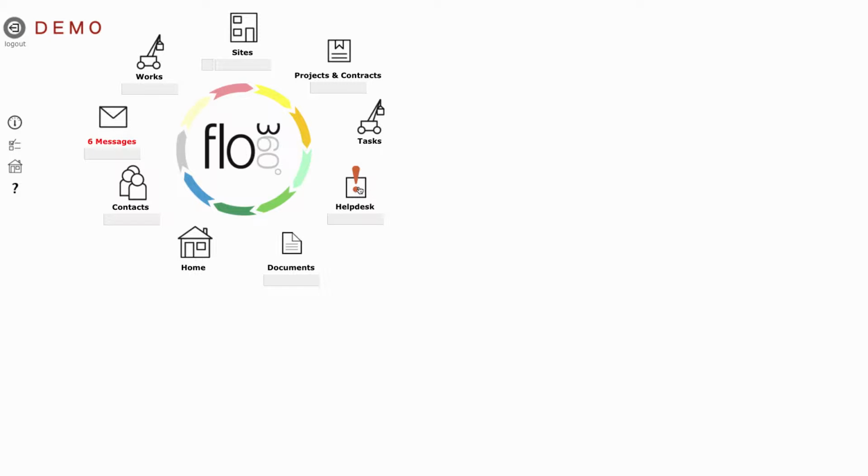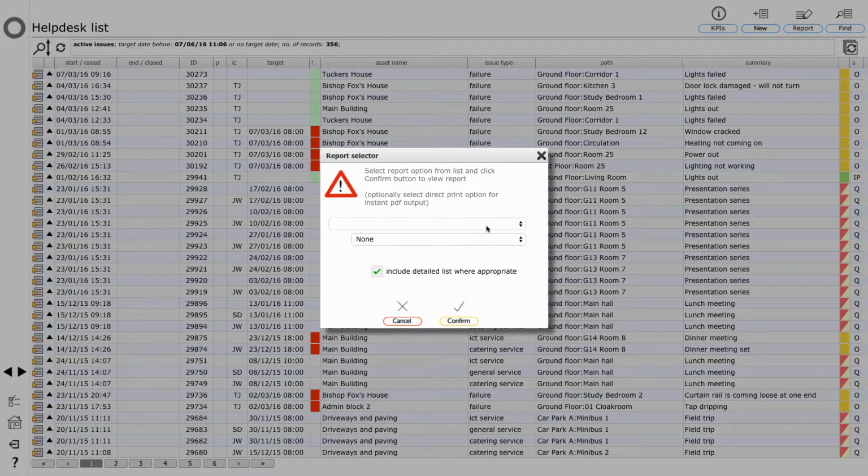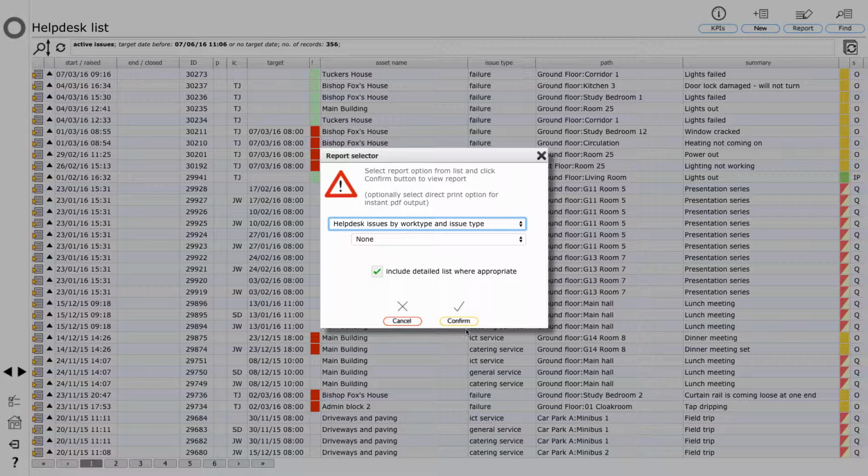We can also use the work types for reporting outputs. So again, let's go back to our list of active help desk issues and let's choose a report option and let's break down these active issues by work type. And you can see we have some options here: help desk issues with details or simply help desk issues by work type. Let's choose this one, help desk issues by work type and issue type, and click confirm.